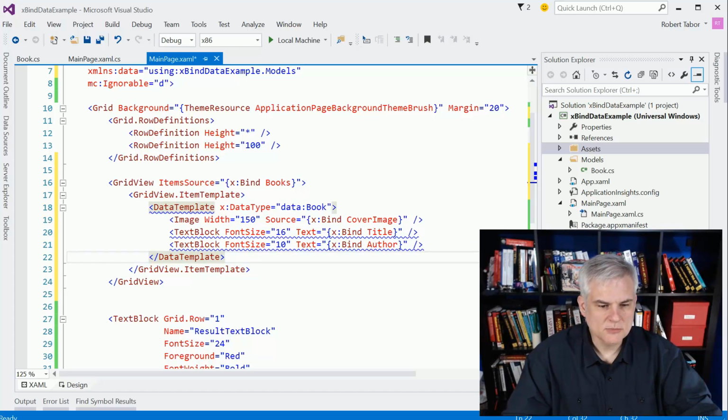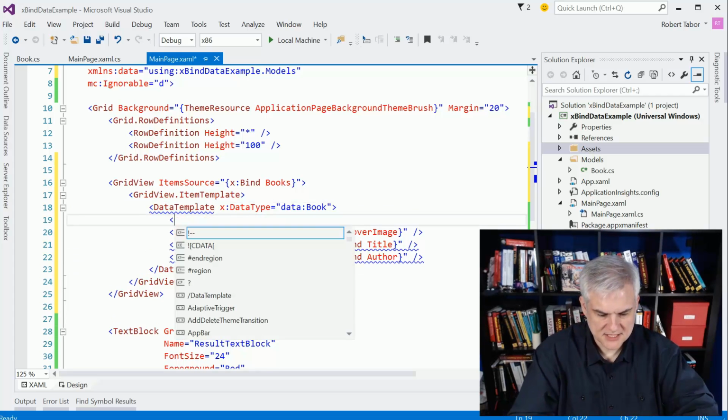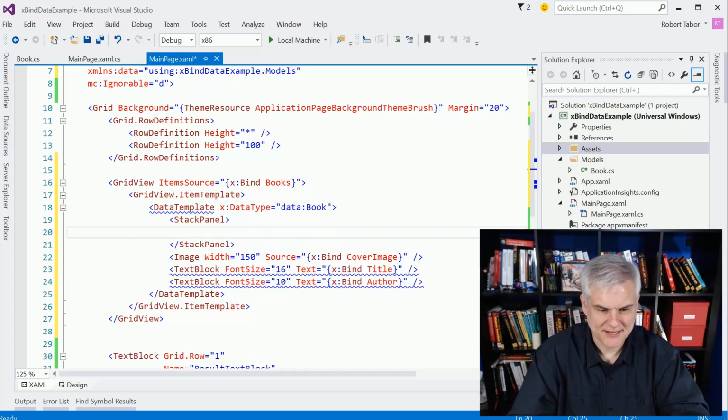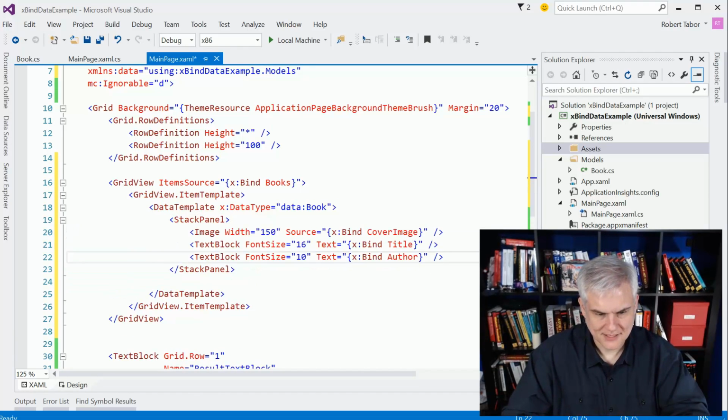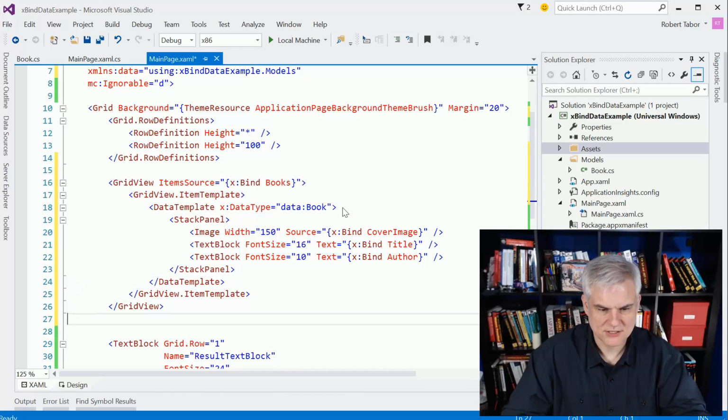Now I'm getting a little blue squiggly here that the property Visual Tree can only be set once. See the mistake I made? I need to put this in a StackPanel. Forgot that. Got a little ahead of myself there. That should fix that situation. Great.